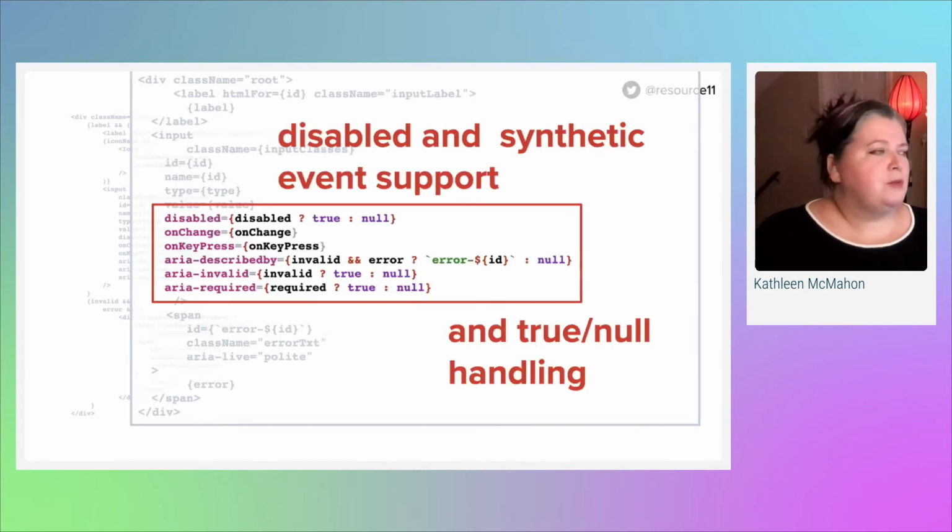To make this component more flexible, we're going to mix in some disabled attribute support and some synthetic event support. For example, the on change and on key press synthetic events to capture keyboard actions, and add that true and null handling pattern for any of those Boolean props.